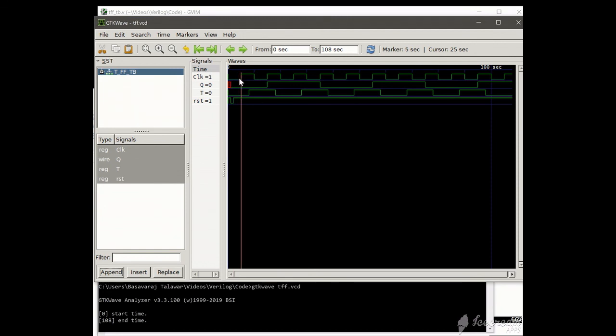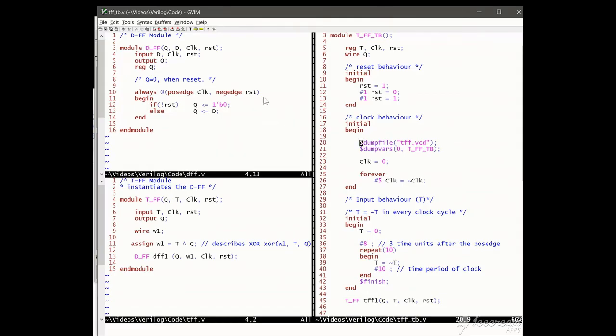At the positive edge, when T is 0, then Q will retain state, so nothing changes in this clock cycle, and before the next clock cycle begins, T is equal to 1, that is toggle output, so Q toggles here. Before the next positive edge, again T equals 0, Q retains a value 1 for the rest of the clock cycle, and just before the next positive edge, T equals 1, that is Q should toggle, and so Q changes value from 1 to 0. So this is the expected behavior, and that is the T flip-flop's description.